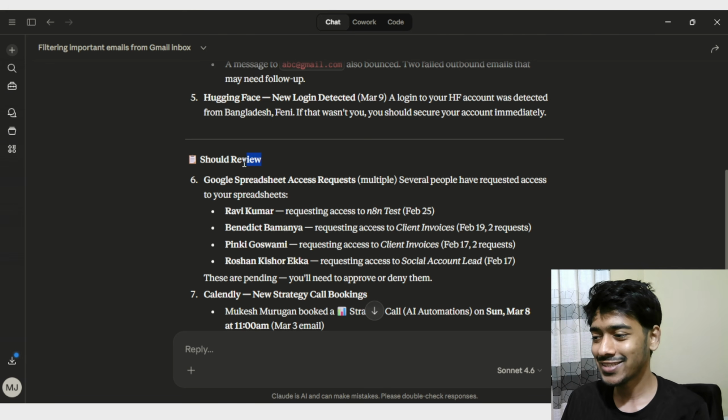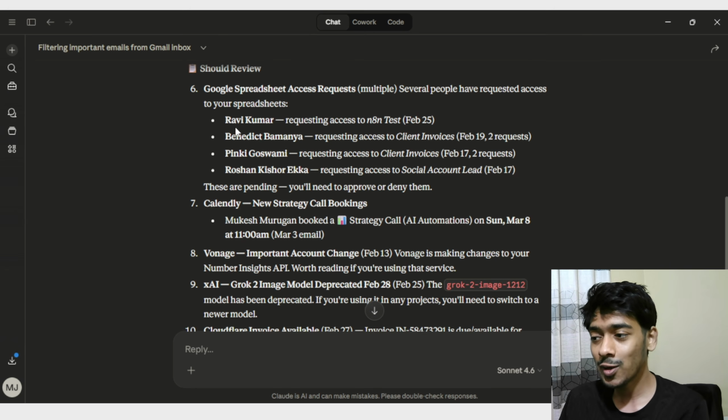And here's the second section, which is the should-review part. The first one is a Google Spreadsheet access request. Multiple people asked permission for my Google Sheet, and it's showing me who asked and when, literally for which spreadsheet. So you can see this person asked for permission on this day, kind of like this. Awesome.